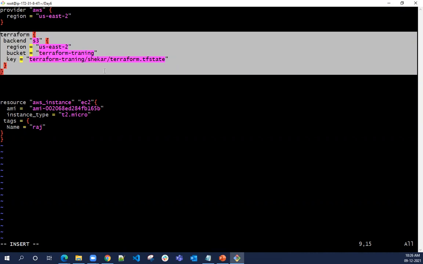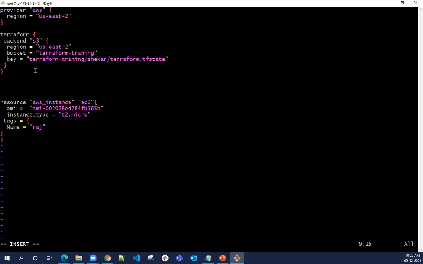For the state locking mechanism, we have to write the DynamoDB table over here. Correct. But for some reason, if I enter the DynamoDB table, it is locking. So I'll check that and update you tomorrow in the session. Then we can see why it is locking and everything. Let me check once again whether that is working or not.